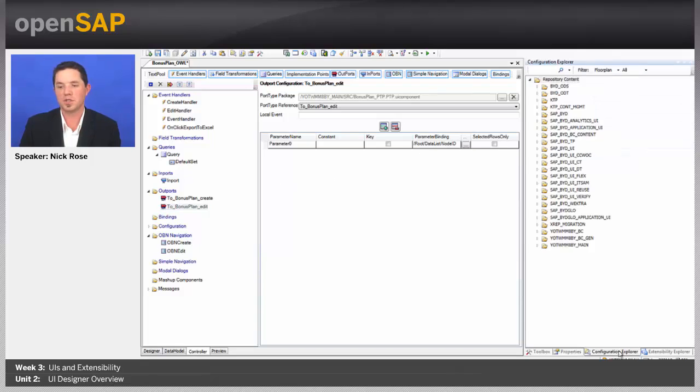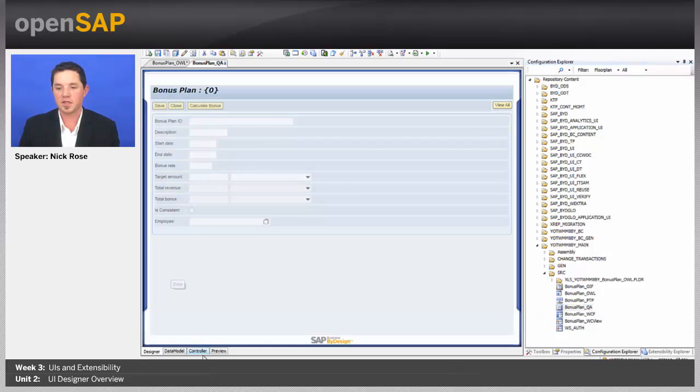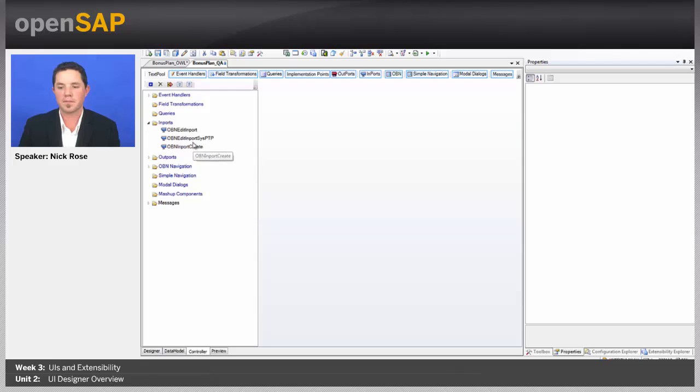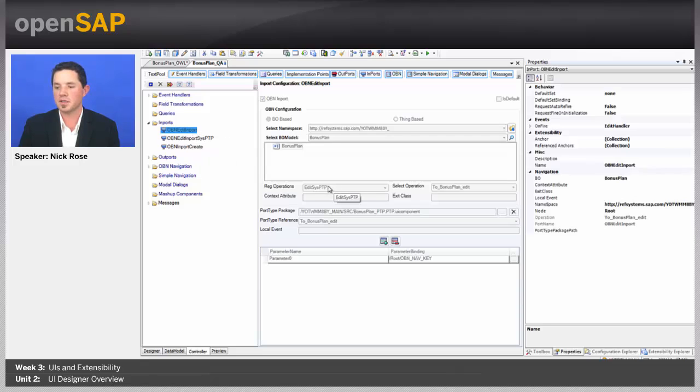Now, if I go to this Configuration Explorer tab, remember this was where it shows us all of the floor plans of the standard solution as well as our solution, and we have that down here at the bottom. It shows our technical ID of our solution. If I open the source folder, let's open up my QAF. And let's go to the controller tab here, and let's look at the imports here. You'll notice OBN edit import that has this operation to bonus plan edit. This is where we see in our outputs when we're selecting where we want to go to the name that we're seeing. We're basically saying navigate to this import, and our PTP file knows where this import is, what it's called, and how to get there.